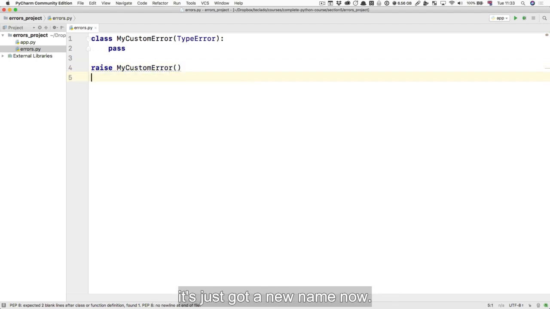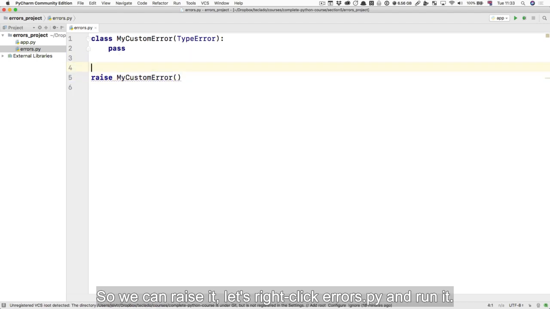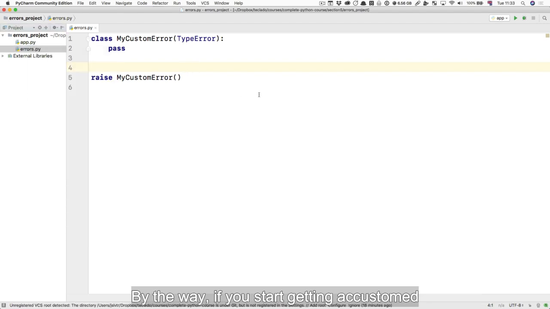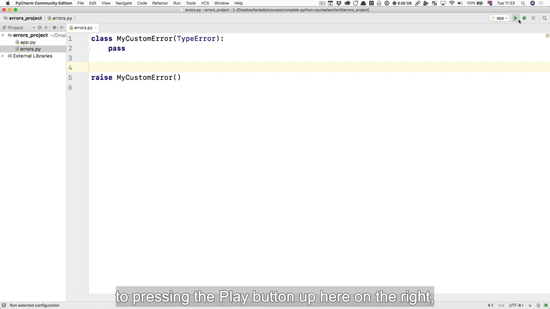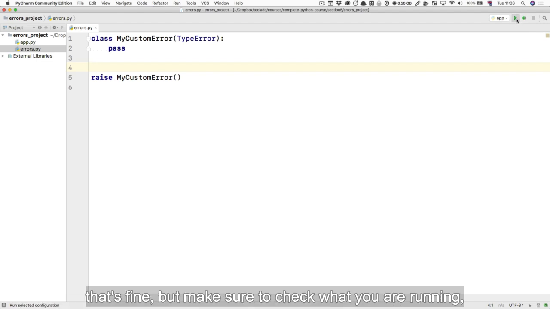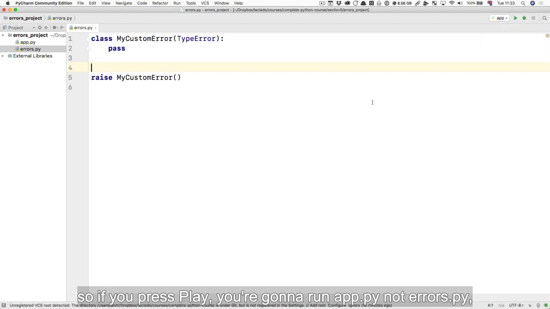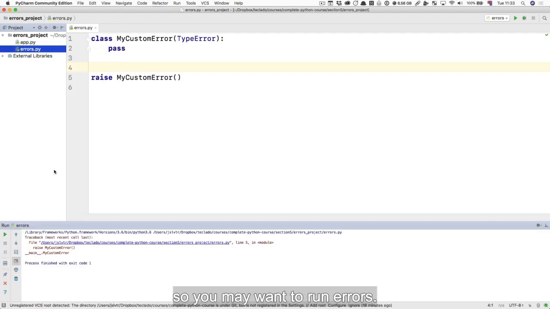Now we can raise MyCustomError because it essentially is a TypeError. It's just got a new name now. So we can raise it. Let's right-click errors.py and run it. And by the way, if you start getting accustomed to pressing the play button up here on the right, that's fine, but make sure to check what you are running, which is this thing here. Right now you're running app, so if you press play, you're going to run app.py, not errors.py. So you may want to run errors.